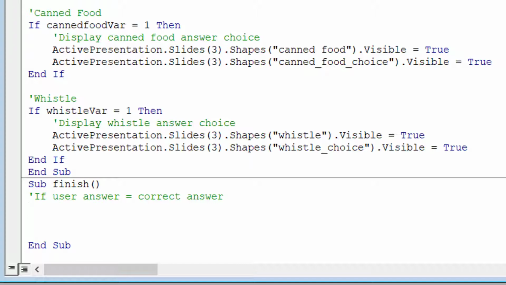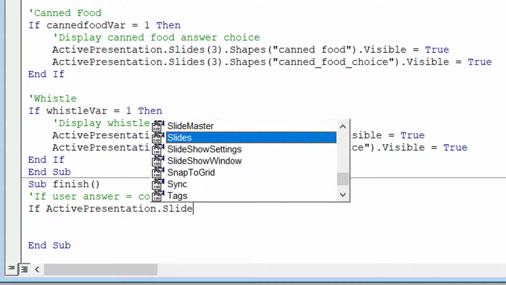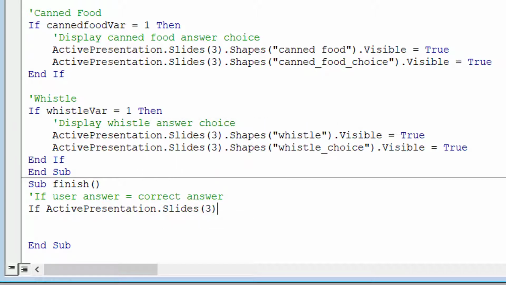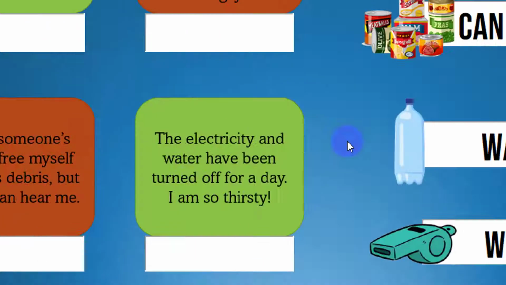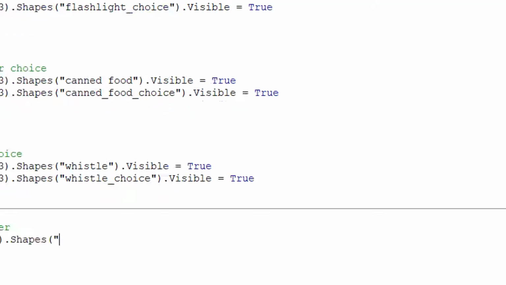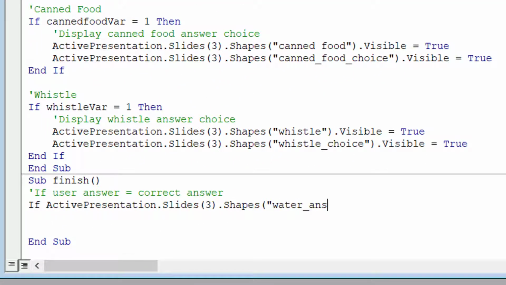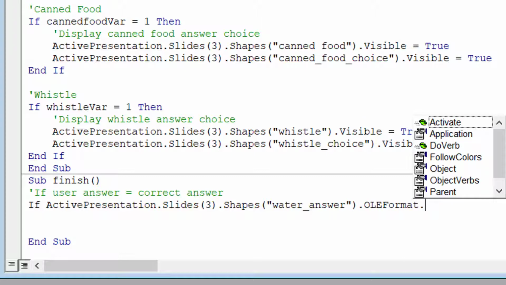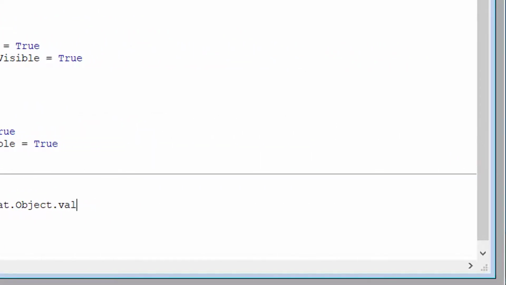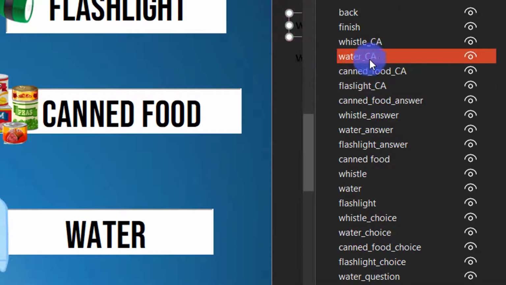So to do this, we're going to write if ActivePresentation.Slides(3), because that's the one we're working on right now, .Shapes, and we're going to check what we called this shape. So we called this shape flashlight_answer. So water_answer, and we're going to write .OLEFormat.Object.Value is equal to the correct answer. And where is the correct answer? The correct answer, we called it water_CA.